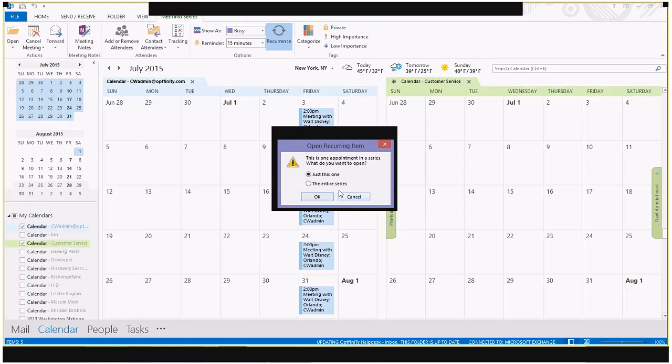So if I wanted to change it from 3 to 3:30 instead of 2 to 2:30 for every single week, I'd hit the entire series. If I just wanted that one day to be changed, I'd go with just this one.